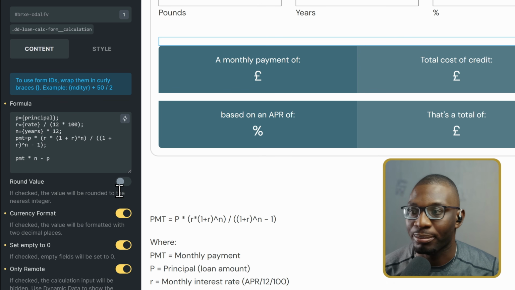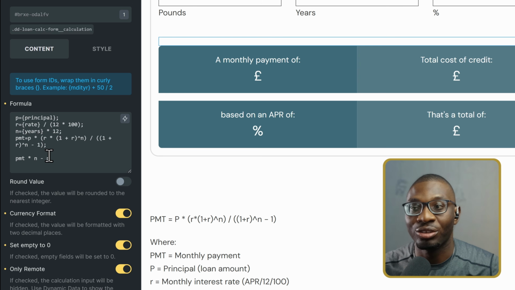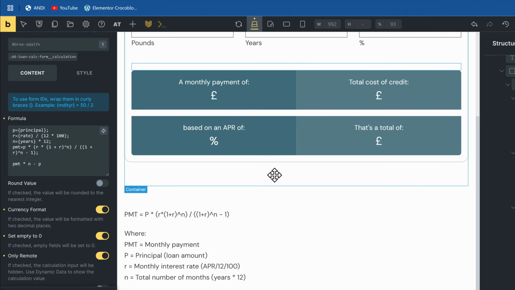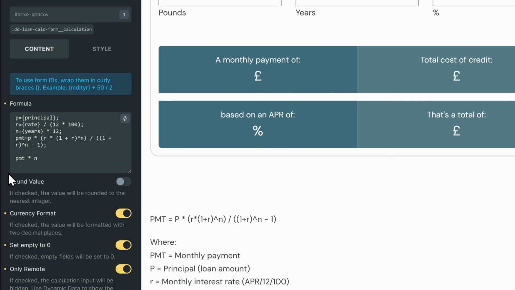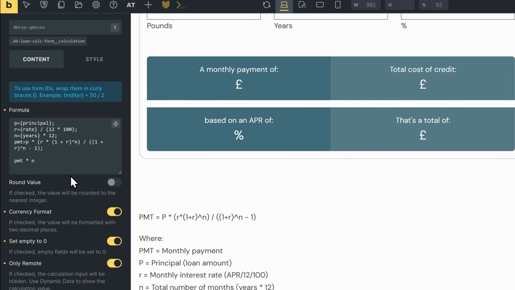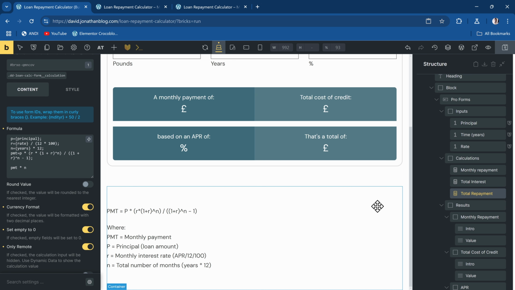So all of this is just mathematics. Just showing you that you can use mathematics here. And then for the total repayment, it's just the monthly repayment times the total number of months. That's it. And that's how I got all of my values.